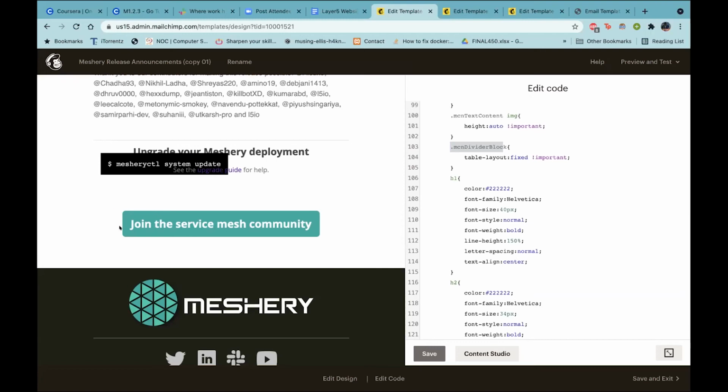Okay, we don't need this button. Instead of this button, we will do this. We might ask them to join the service mesh community, but let's first focus on getting the primary call to action correct, which is upgrade.